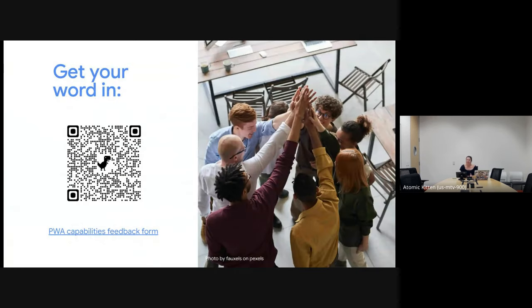Lastly, if you want to get your word in with the team that is building these features, if you have an idea of how to make any of these features better, my team is all ears. We're very, very interested. If you have a blocker that is preventing you from launching your product on the web, we would also like to hear from you. So please use the link on the screen to communicate with us and let us know what your thoughts are about these capabilities. Thank you so much. It's been a pleasure. I am looking forward to your feedback.